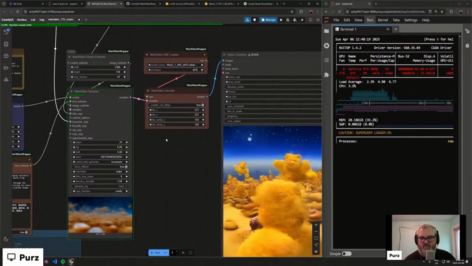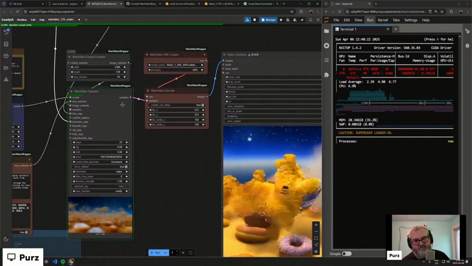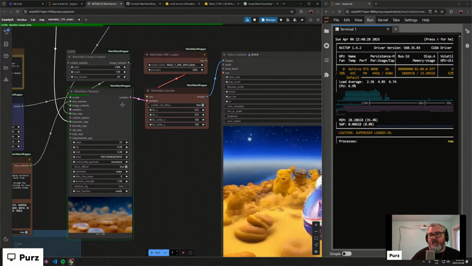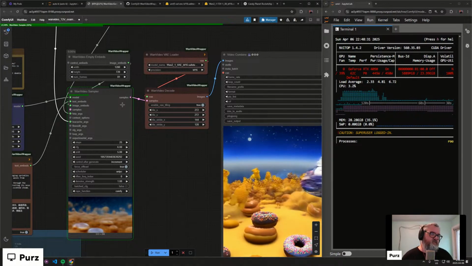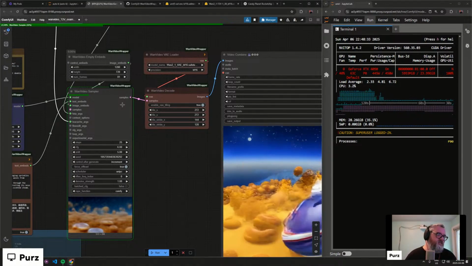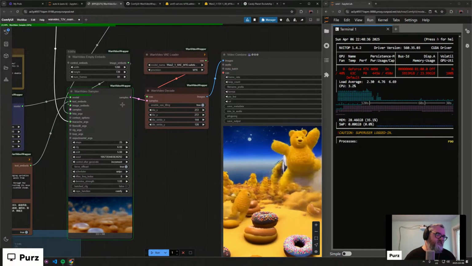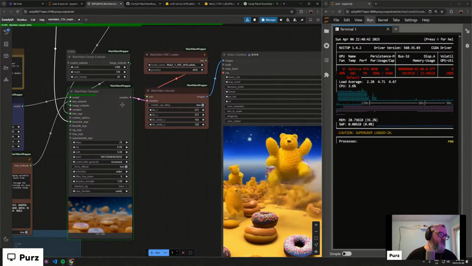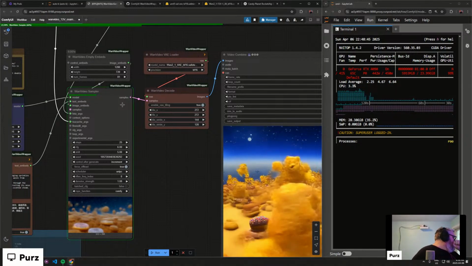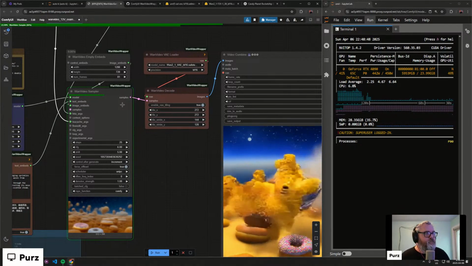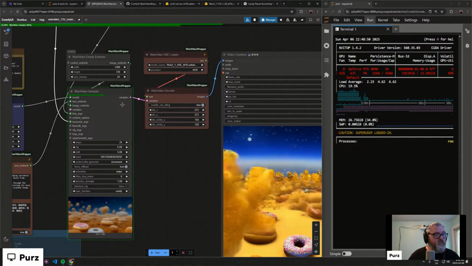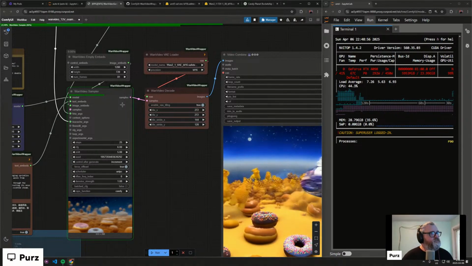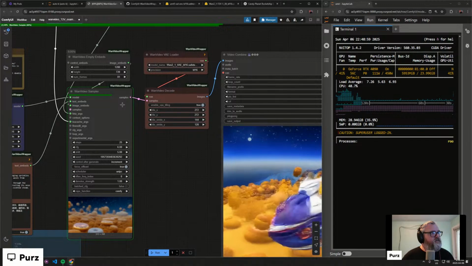Let's see what happens on the decode though. I mean, that means 8 GB cards are back in the game. It'll take longer, but you can do it. Yeah, we got it at about 3.5 for low res. Six gigabytes.